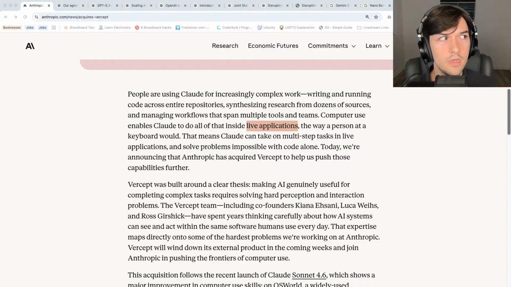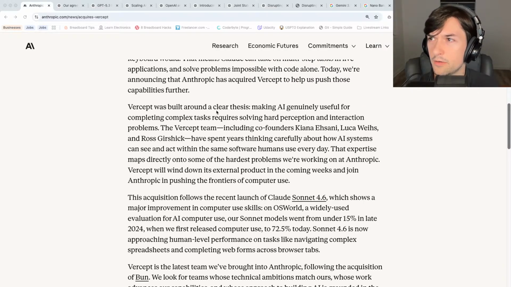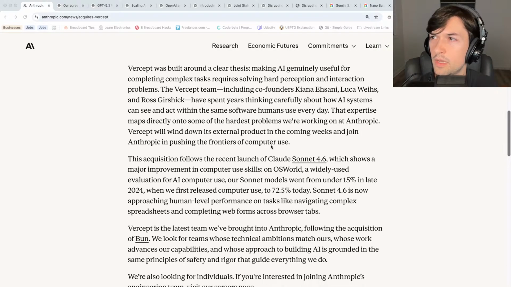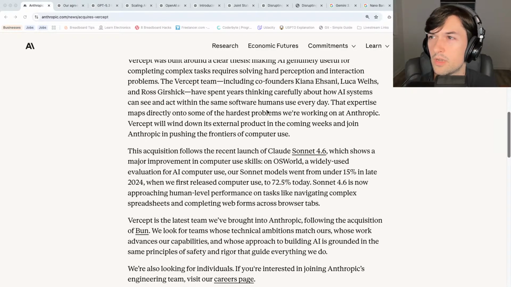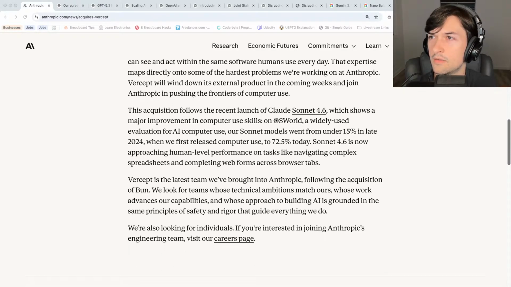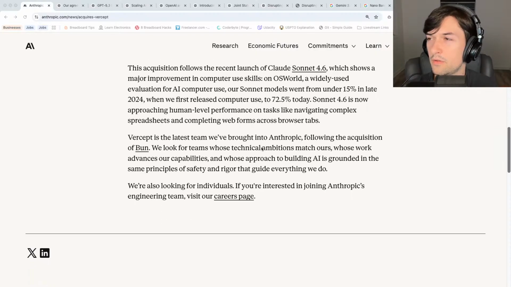Let's take a quick look here and see what else they have to say. So they say that Vercept was built around a clear thesis, making AI genuinely useful for completing complex tasks requiring solving hard perception interaction problems. Okay, they've spent years thinking carefully about how AI systems can see and act with the same software that humans use every day. The acquisition follows the recent release of their models. They're bragging about their improvements.